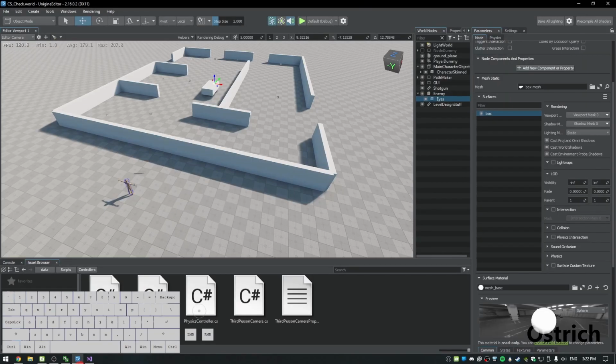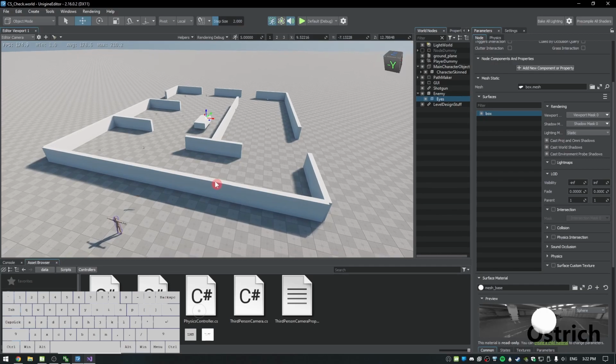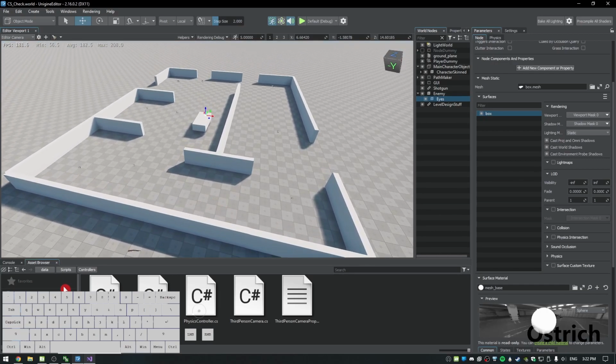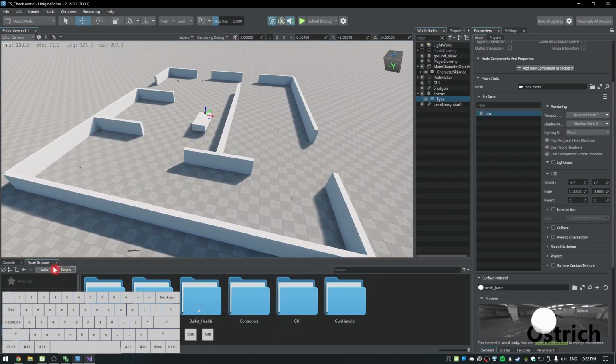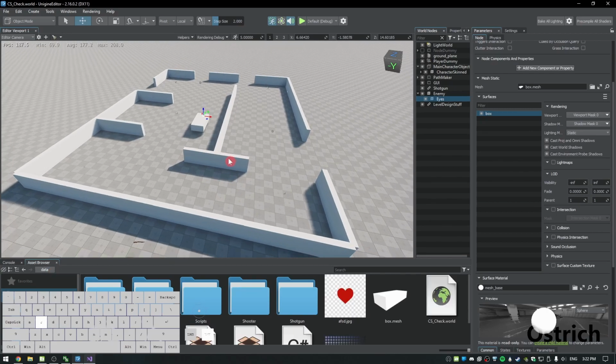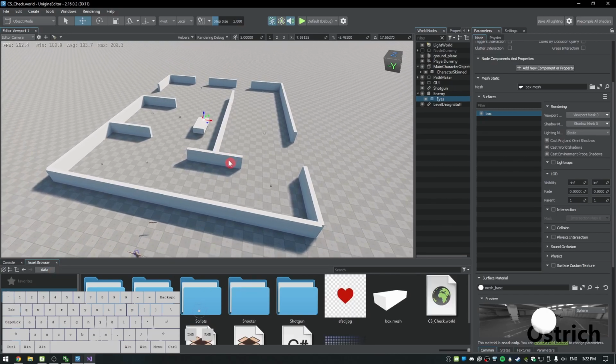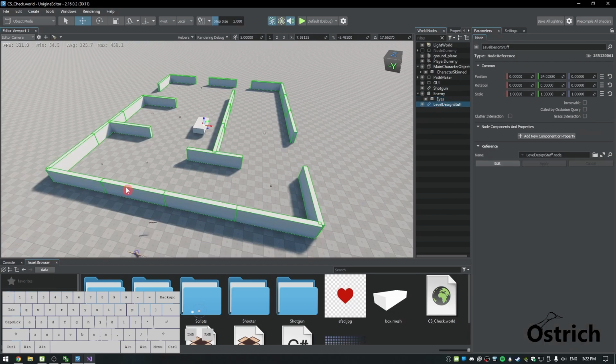So, I got the same thing from the other, what do we call it, the C++ tutorial, and we got the level design stuff, which is basically just some objects with collision that block the character from, you know, walls.